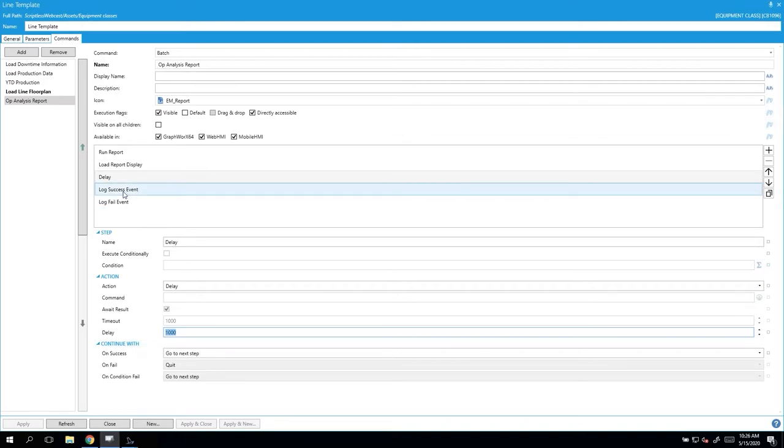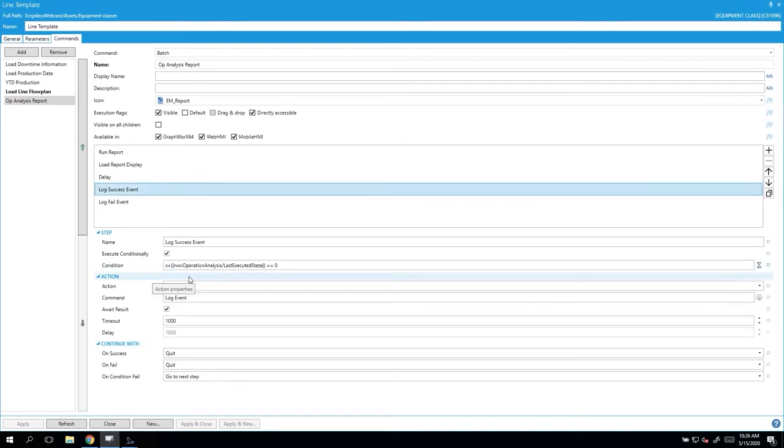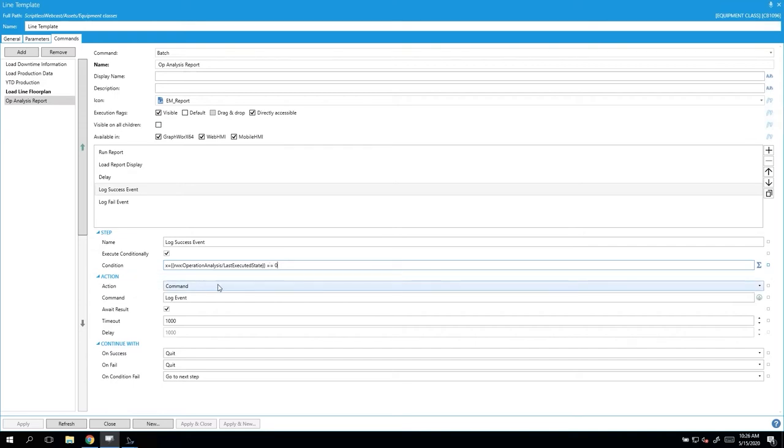We're just giving it a little bit of time to make sure the report has had a chance to execute. Then it moves on to the next step, which is to log a success event. Now this step is executing conditionally, which means it may or may not execute based on the result of this condition expression. What we're looking at here is the last executed state of our report. 0 means it's a success. So when the report is a success, it'll execute our command, which is to log an event.